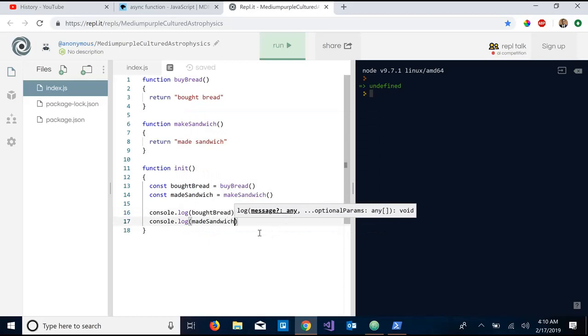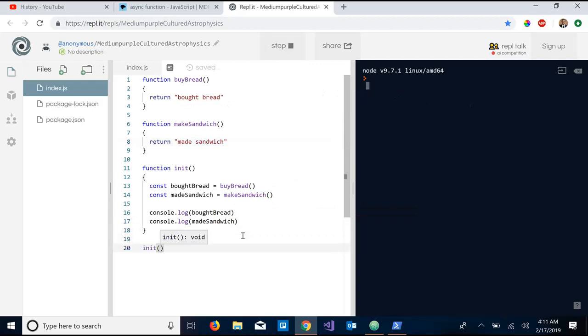So this is going to behave exactly how you expect it to behave. It's going to print out bought bread and made sandwich. Let's run it. Oh, we actually hadn't called init, so we do need to call init down here. So now we can run it. Bought bread, made sandwich. Excellent, right?